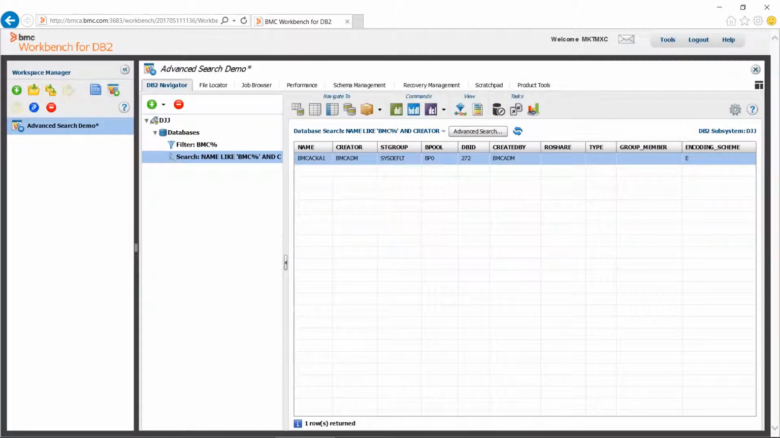The search adds another node in the tree on the left, and the object result view is displayed on the right. It returned only one database as opposed to the 80 BMC databases we had in our previous list. By being able to isolate the objects of interest to just those that are required, it allows the execution of subsequent commands and functions to operate more efficiently or limit the amount of output.